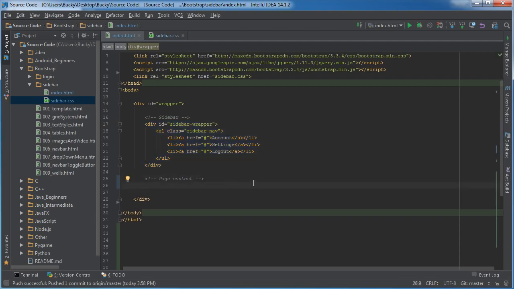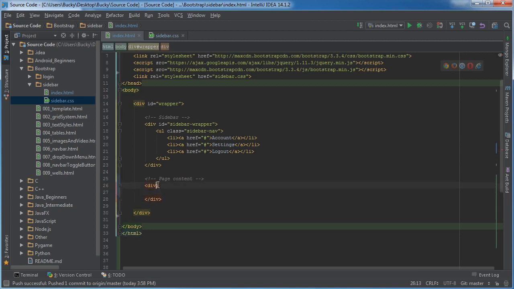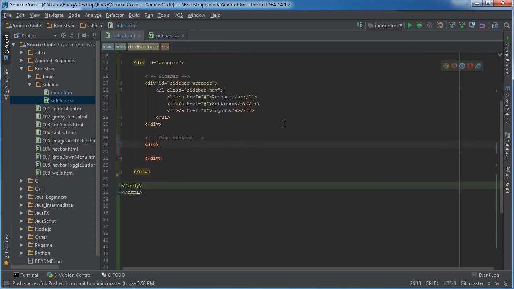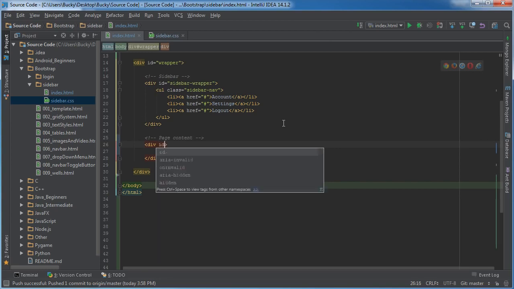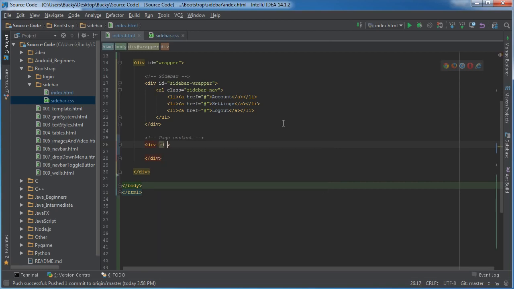Alright, so now we get to the fun part, the page content. So this is the part that we have to make adaptable. All we're doing with this is we're going to say, okay, do you want to display it or not? So I'm going to be putting everything in a div just so I can design it a little bit better, and I need an ID so we can reference it, and this can just be like wrapper.